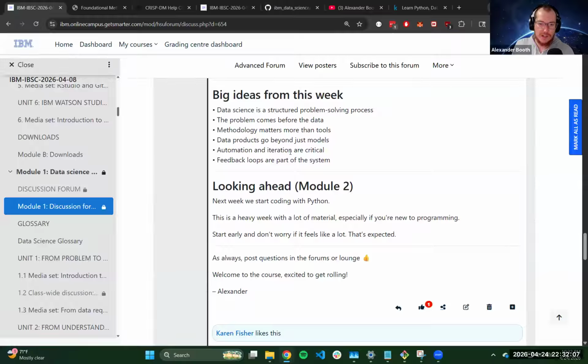Automation and iteration is critical, especially as data is only getting bigger and faster and coming in. We need code to be able to do a lot of the data pipelining work as much as we can. Feedback loops should be built as part of your system. Always be consulting with your stakeholders, especially your non-technical stakeholders. Make sure they know how they can ask, utilize, and receive business value from the deliverables that we're providing.